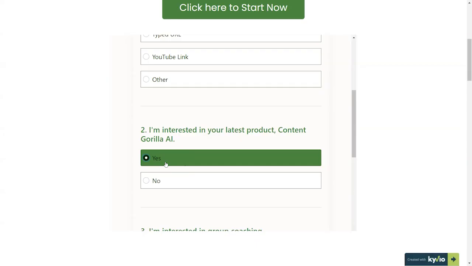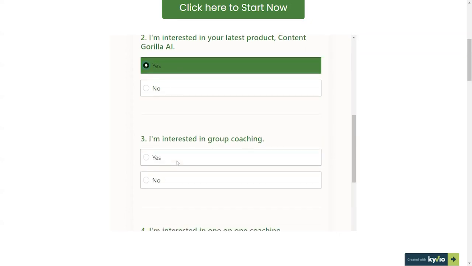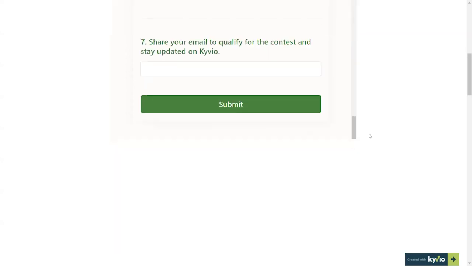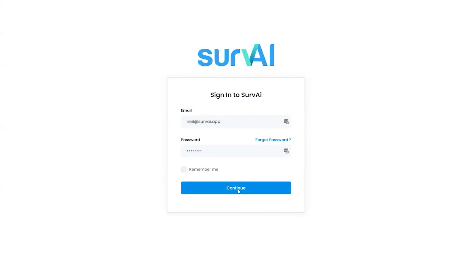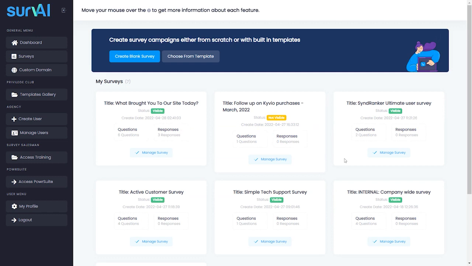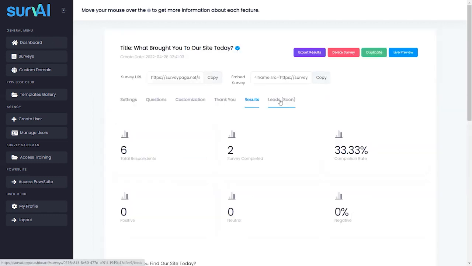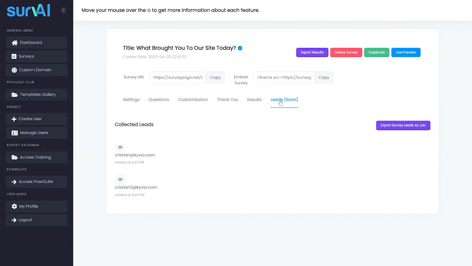You can also offer some higher ticket items like coaching or other training. And don't forget to ask for their email address so they can be notified if they win, and you can follow up on their answers. Then after your SurvAI designed survey has collected some answers, you can take a look at the back end of SurvAI and see the answers that were gathered. It will add the gathered leads here, which you can either download as a simple CSV file or send them directly to one of our integrated autoresponders like Mailview.